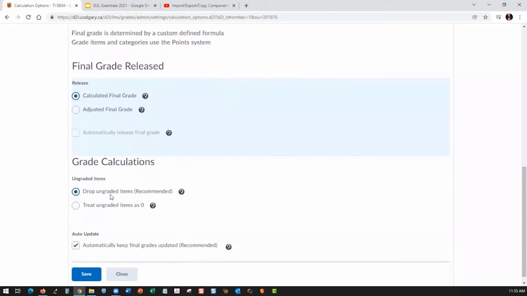Also this one here, drop ungraded items, is a recommended setting. I don't recommend changing it to treat ungraded items as 0, at least not at the beginning or mid-semester, because if you set this, you're going to start with the whole class failing. If they haven't done anything yet and you've set up the grade book, D2L is going to assign 0 to everything they haven't done. So I don't recommend doing that. I would say drop ungraded items, so that even you as the instructor can see the current standing based on how much work they've done, and how well they're doing. So try not to have the zeros auto-populated until the end of the semester.